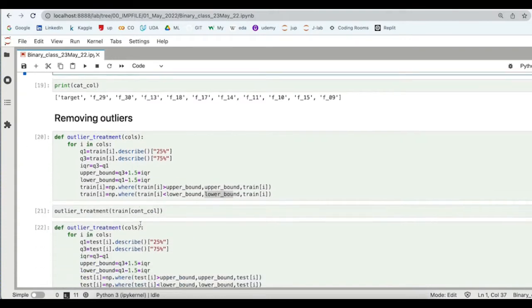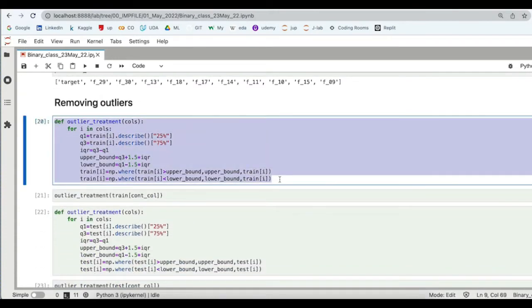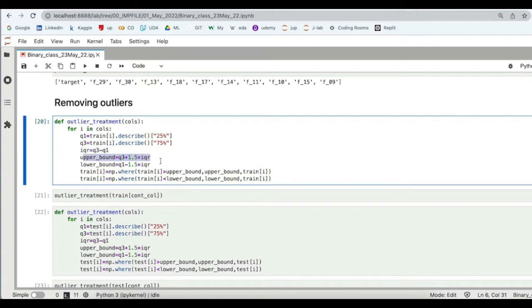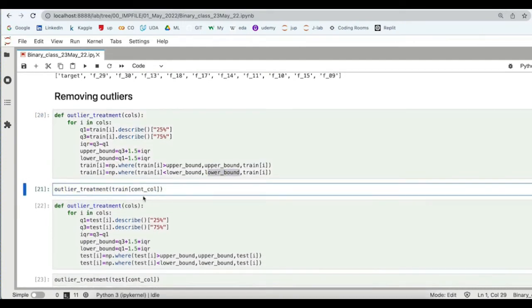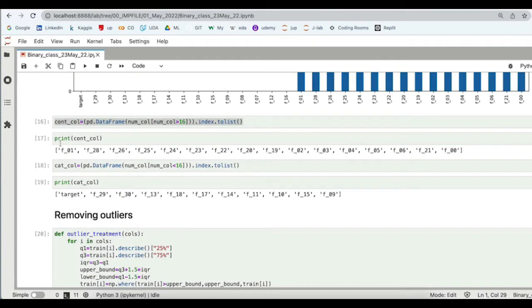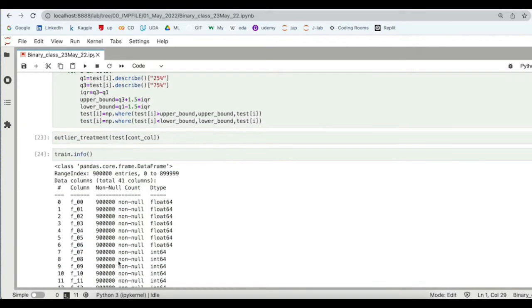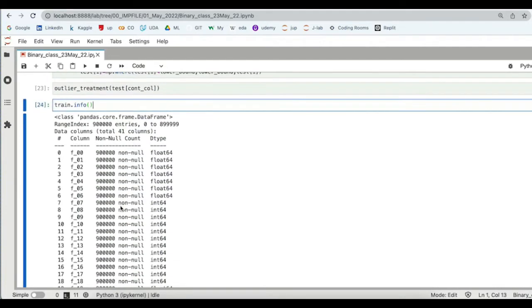I took the 25th and 75th percentiles as Q1 and Q3, and calculated the upper bound and lower bound limits. I used np.where: where values are greater than the upper bound, I used the upper bound, and where values are below the lower bound, I used the lower bound value. I applied this to the continuous columns of the train data set, and the same I applied to the test data set.